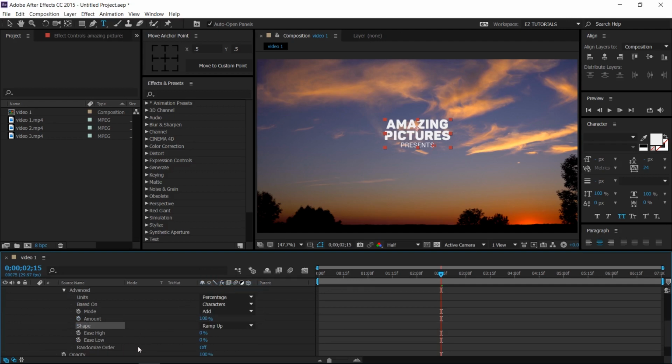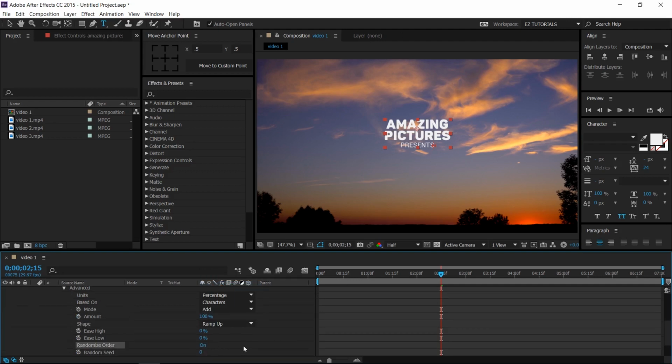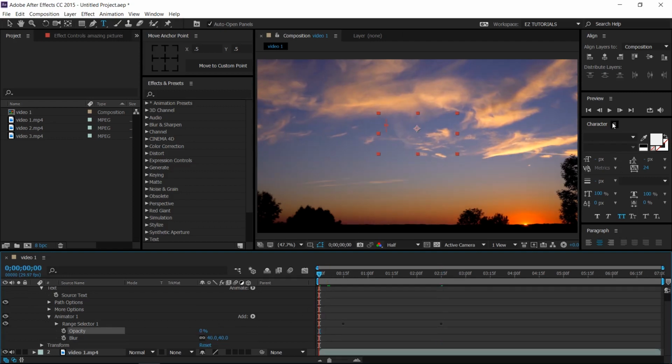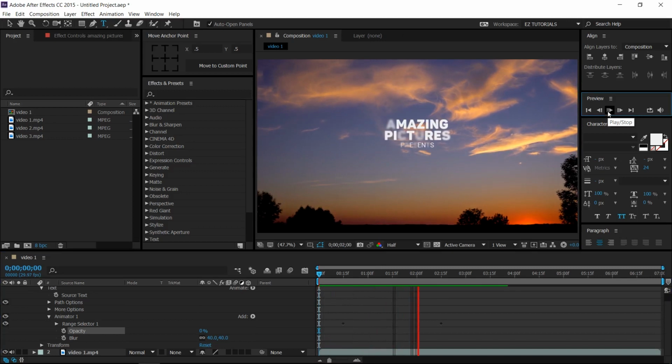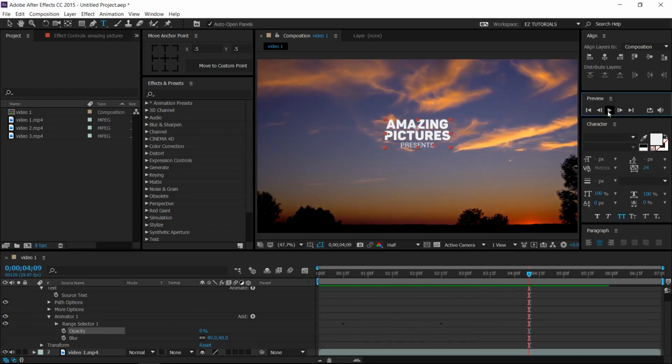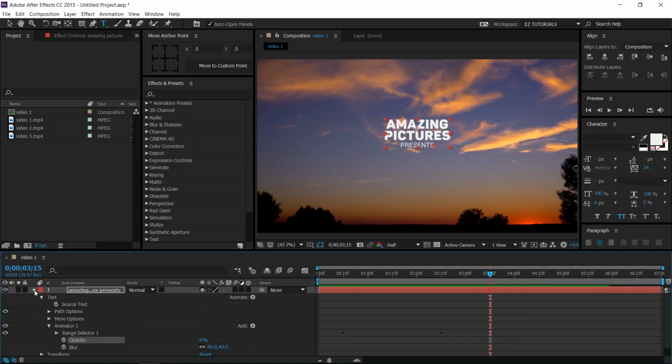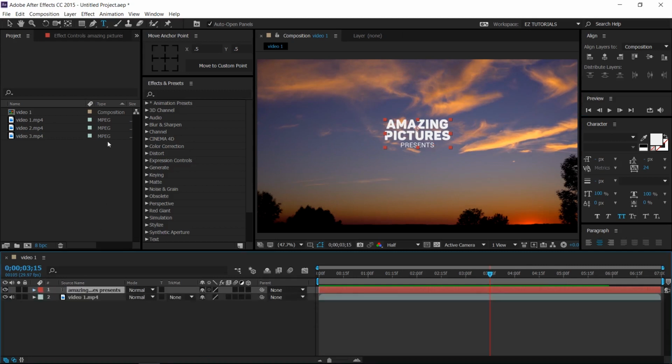Look for Randomize Order, and click here to activate it. We also have to change the blur values to 40, and the opacity to 0%. Our text animation should look like this. Place your playhead at 3 seconds and 15 frames, and select your text layer.